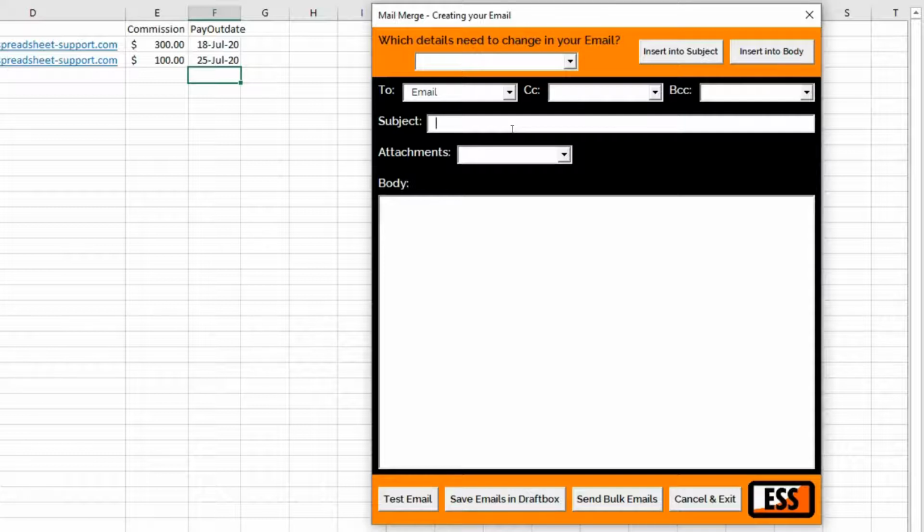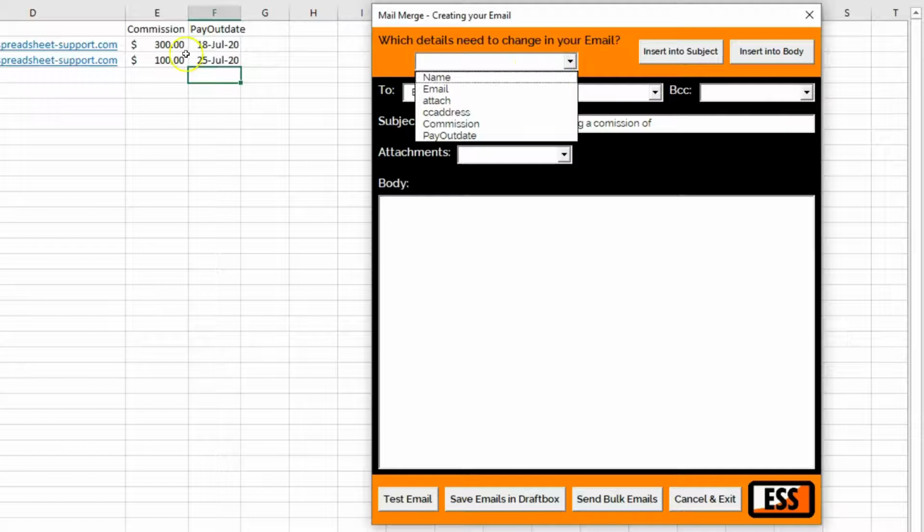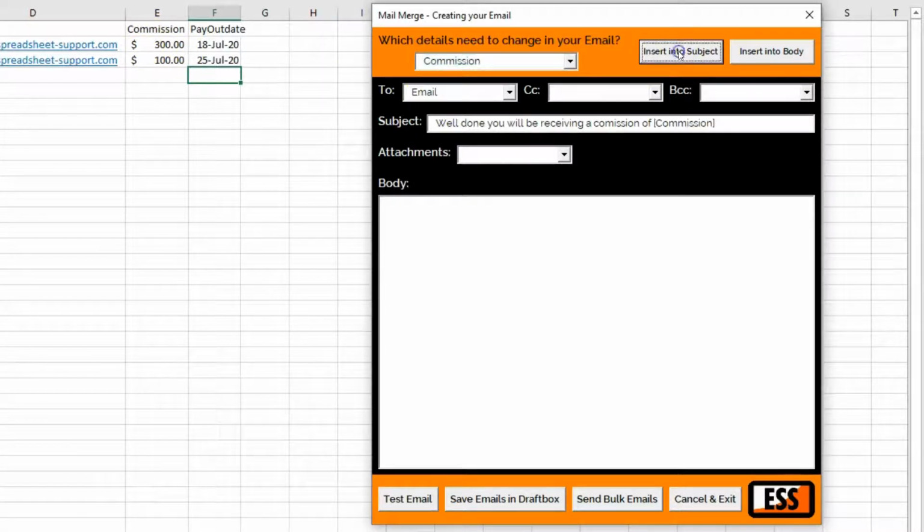So we can maybe type in, "Well done, you will be receiving a commission of," and then we would like to add a dynamic value because each person will be different. So we say commission, and then we say insert that into subject. So you'll see it's added after the static text. So well done, you'll be receiving a commission of that value, and then we can decide we want to place an attachment in there. If not, leave it open. But we do have one that I've just used as an example, so I'll refer to that called attach.